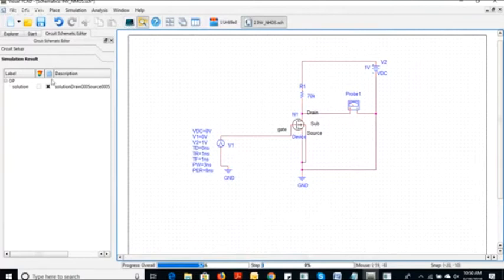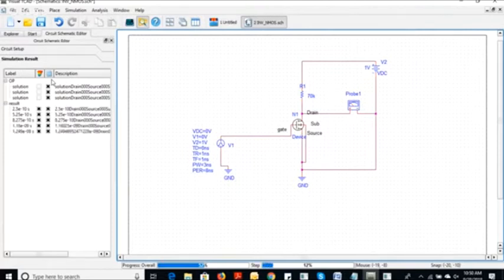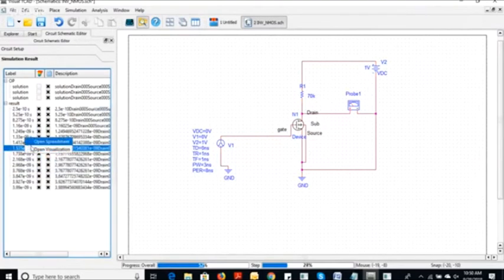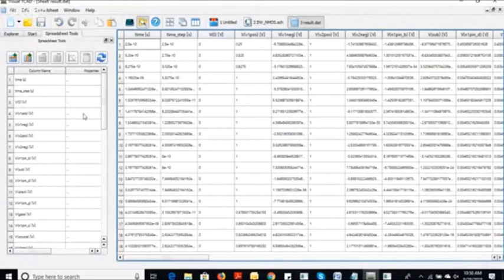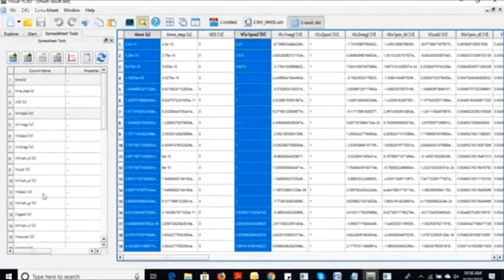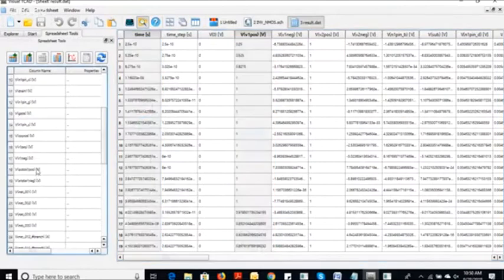Start simulation. Initially, we are doing an operating point simulation. Now it is started. During runtime, if you want to plot, we select and do open spreadsheet. Here we select time, V1 positive and V prob positive.